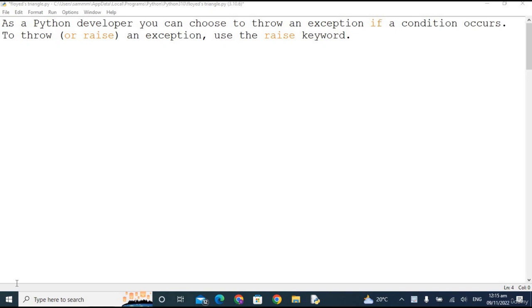Welcome back, guys. In this class we are going to learn how we can raise an exception of our own choice. As a Python developer, you can choose to throw an exception if a condition occurs, or you can throw an exception of your own choice. To throw or raise an exception, you can use the raise keyword. The raise keyword will help you to raise an exception.